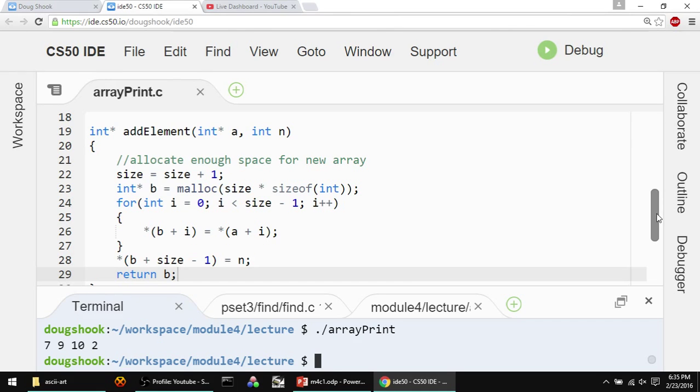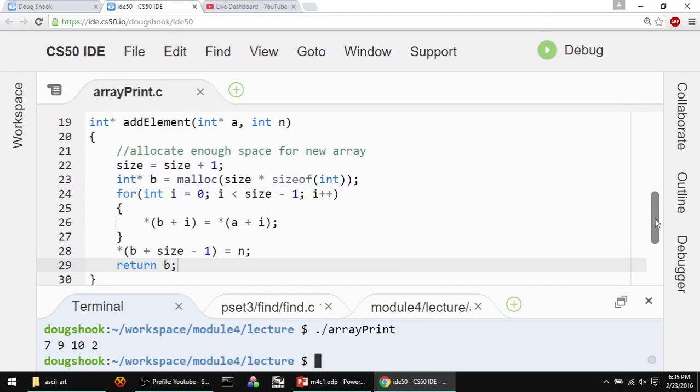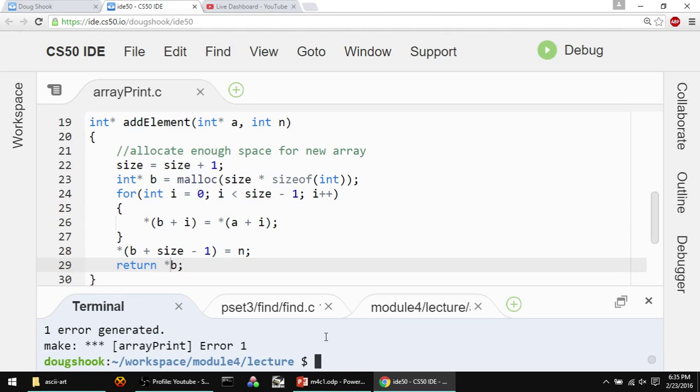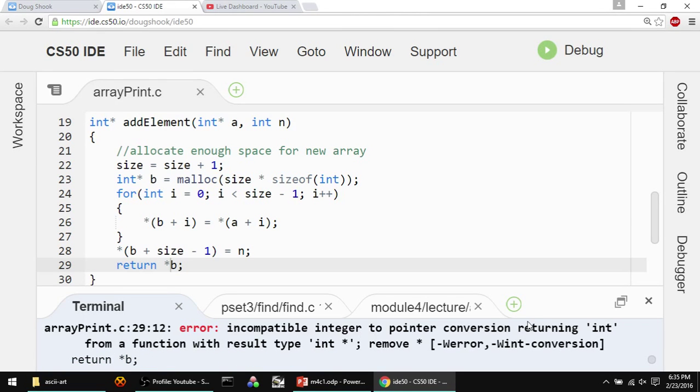Why do I return B instead of returning star B? So what does the star operator do again? It goes to the location and returns the value, right? So if I return star B, what am I actually giving back if I do that? We can try it, right? Oops, I forgot to make it again. So for starters, it gets mad at me.